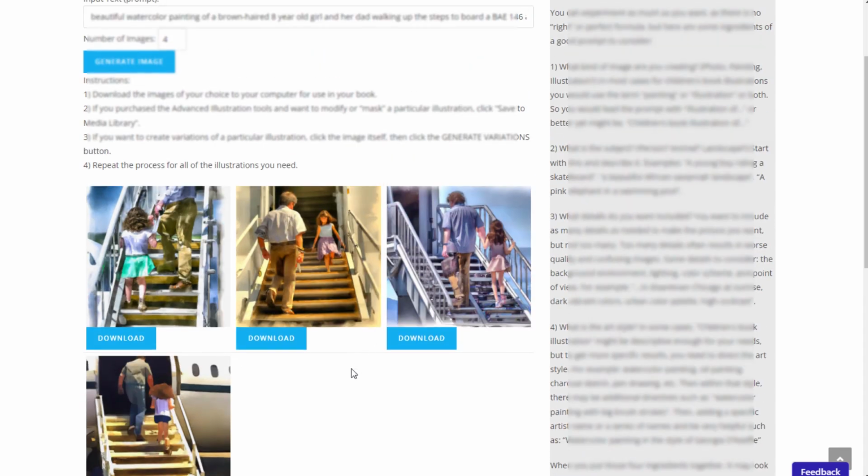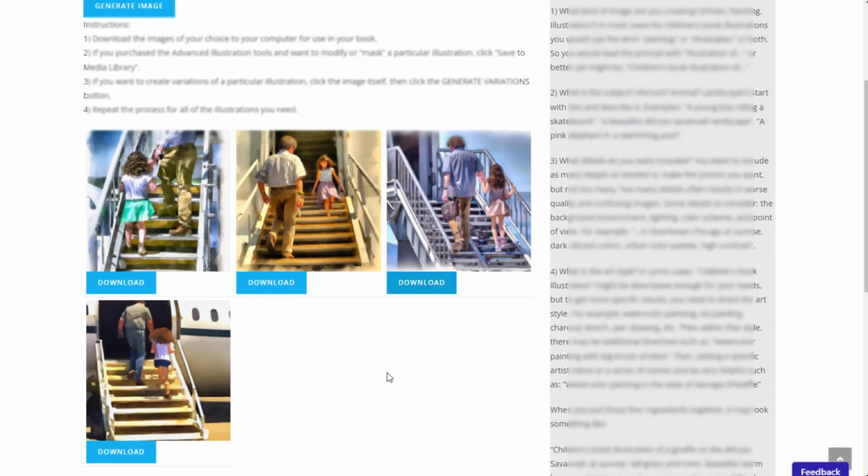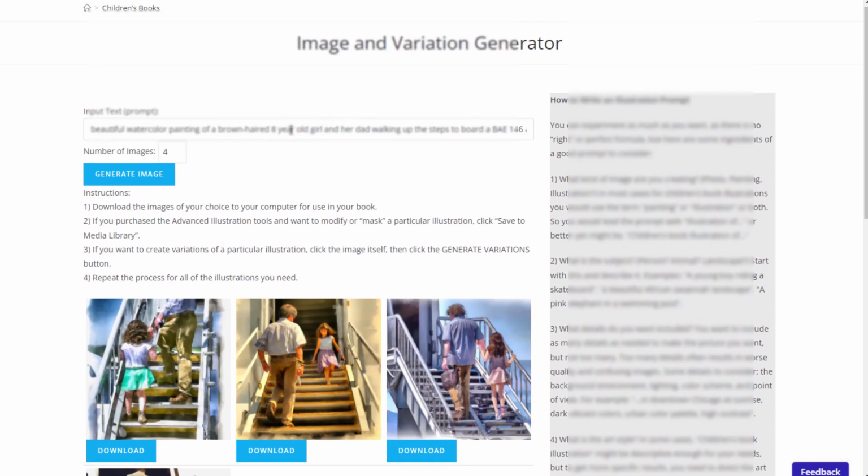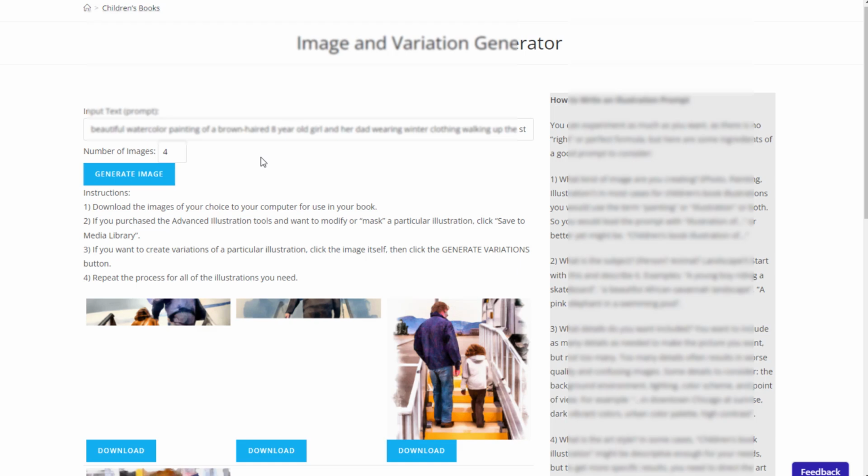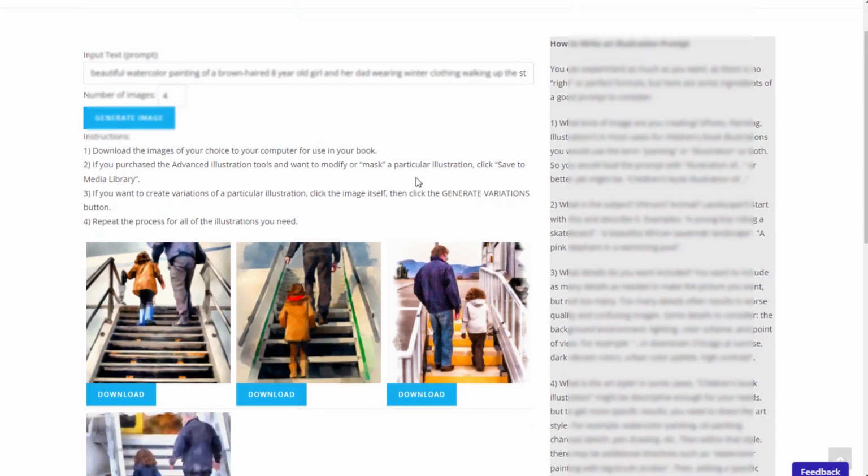The only problem I see is that this young girl, the character of my book, is wearing a skirt in all of these, whereas she's flying to Antarctica. So I want to add to this prompt and say that they're wearing winter clothing. And I'm going to go ahead and regenerate those images. And that absolutely did the trick.